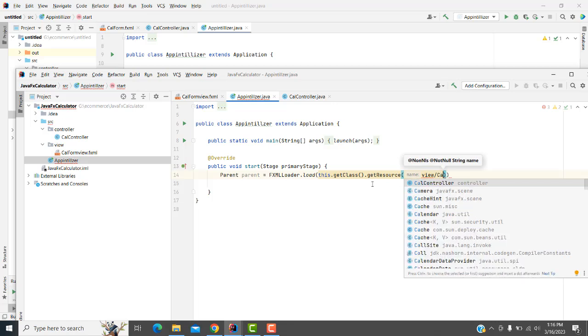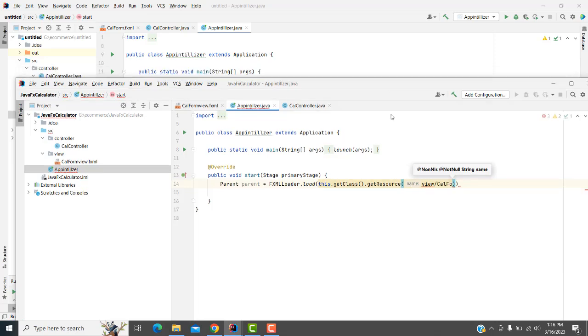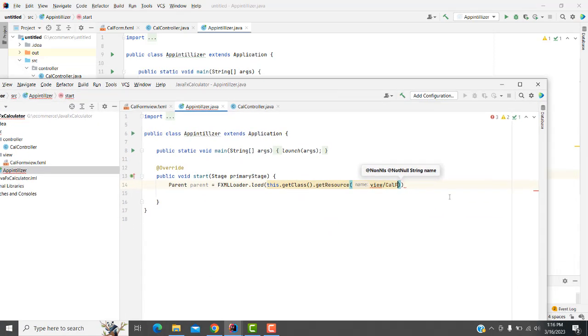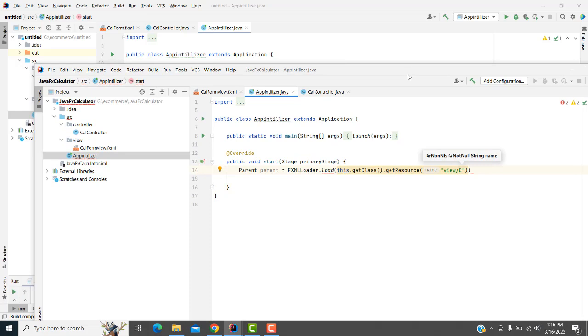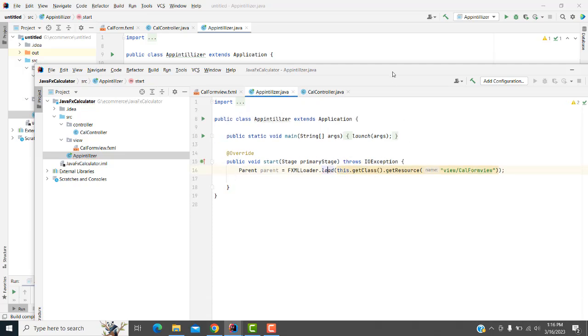Cal form. What is the problem? Sorry, the problem is here. Inside the double quotation marks you have to write this one, cal form view. That's it. That's the thing you have to write. Perfect. After that, this is not an error. Select this one, click on this, add exception to the method signature. The error goes away. Right.